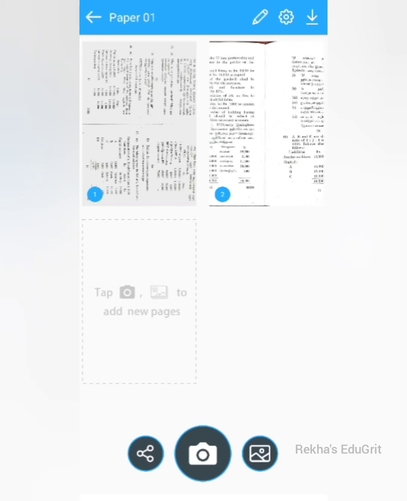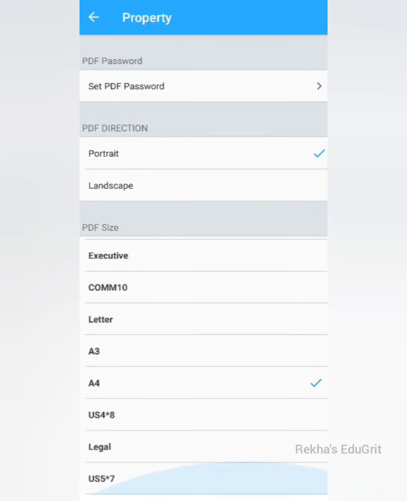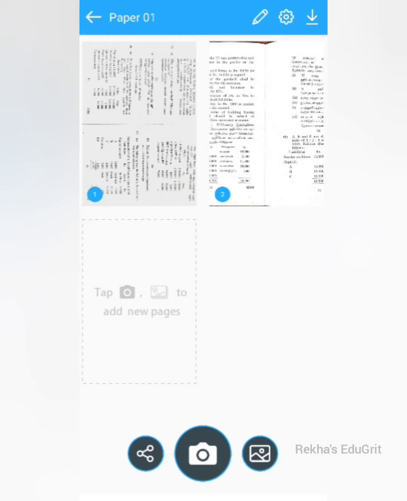Well, while using tab scanner, there are many options in the settings. You can try all the options which are given in the settings. See, PDF password we can set, then portrait, landscape. Here the default one is A4, then we can use legal or even executive, everything. Select the settings and try all the options.